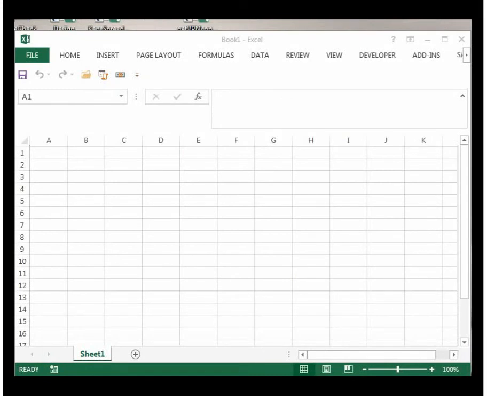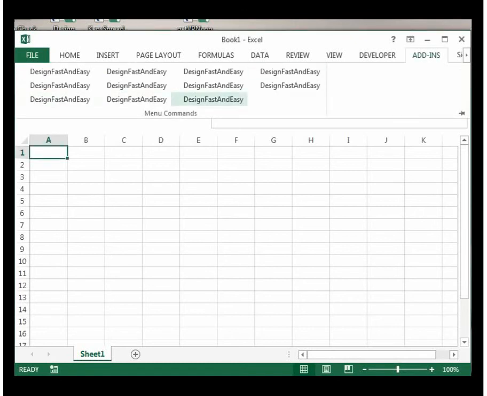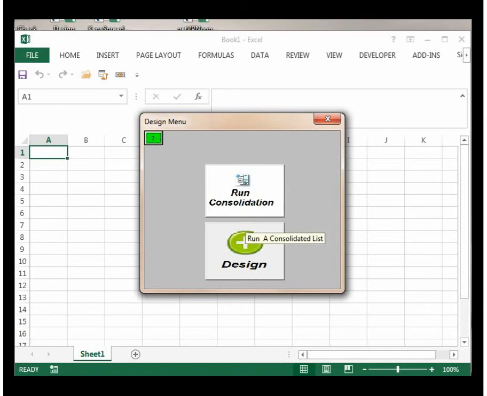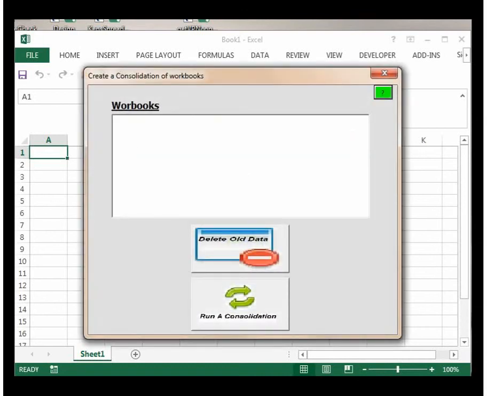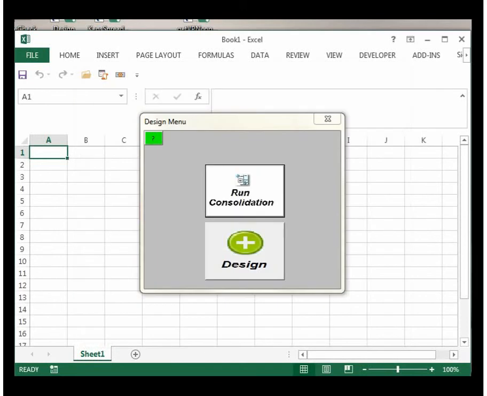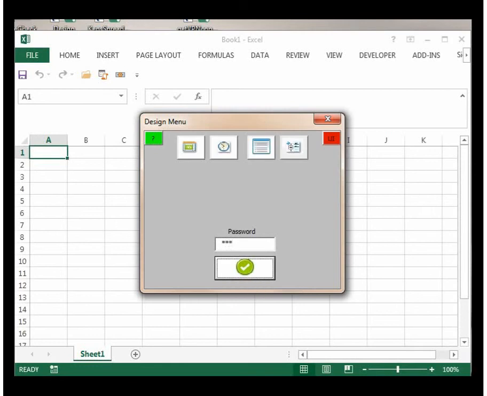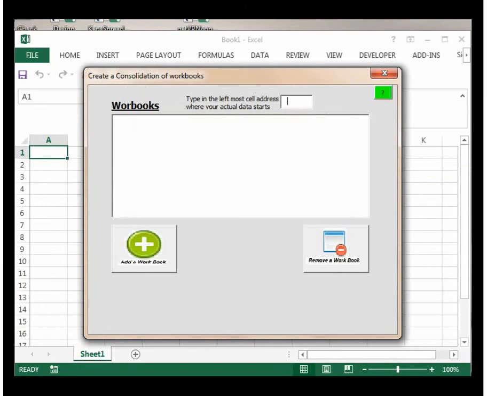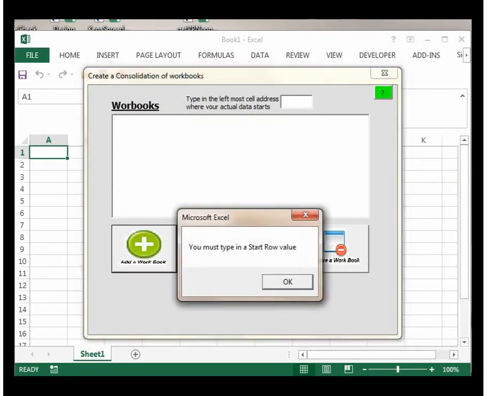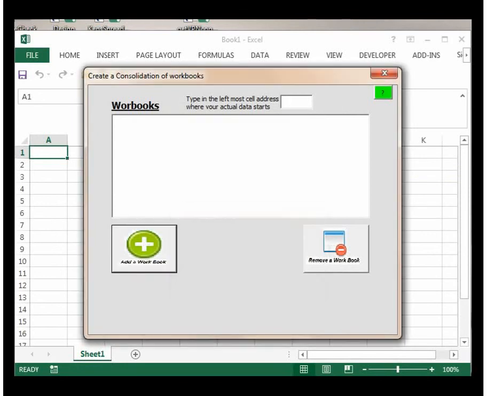Okay, let's generate a consolidated sharing workbook. Hit the add-in. If you run a consolidation now, you'll have nothing here. You've got to create a design first. You click on that button there. Add a workbook. It needs a starting row of that workbook. We started in A9.